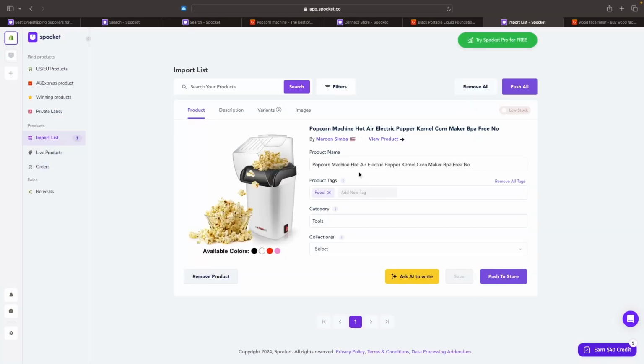And then the product name is usually going to be pretty bad because suppliers never title their product well. So we can go in here and let's just call this the GeForce North Popcorn Machine or the GeForce Popcorn Machine. Then product tags, we don't really have to worry about these because we are importing this to a store. The category also doesn't really matter, so let's remove this.